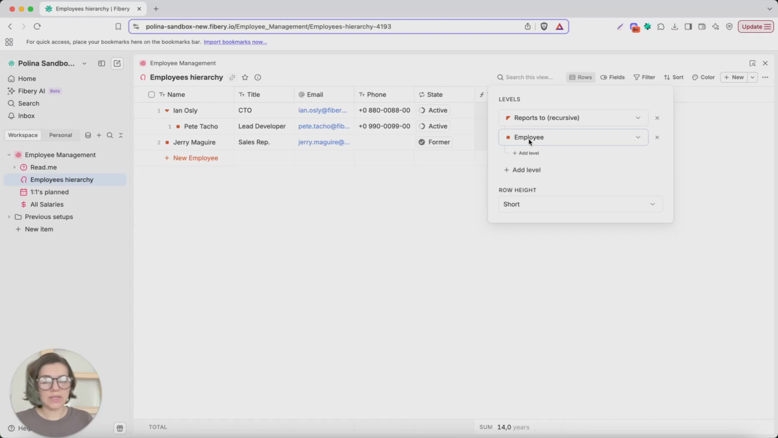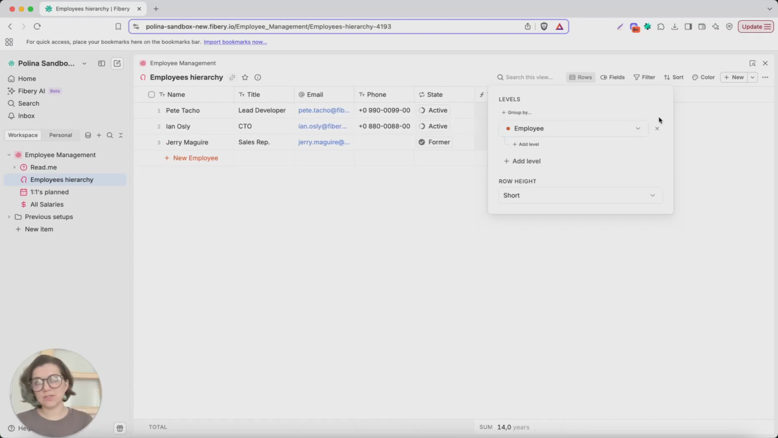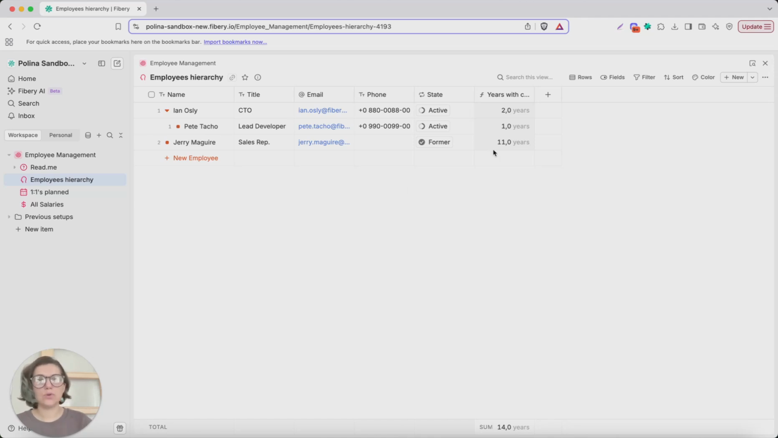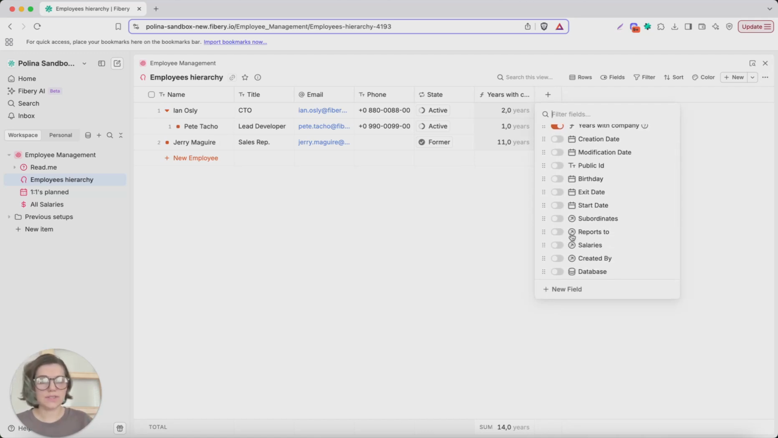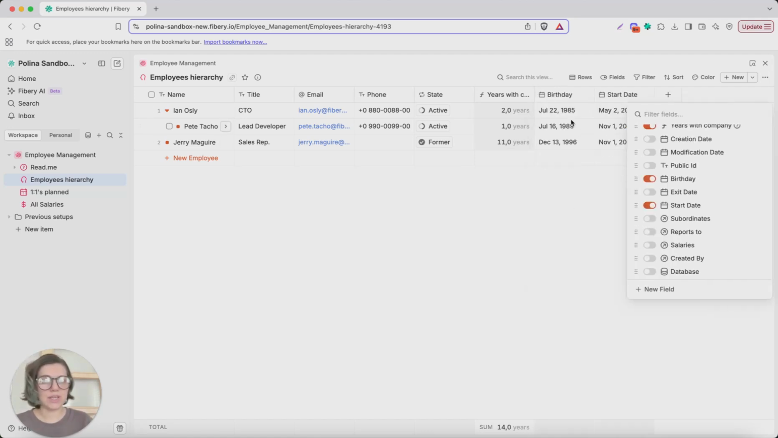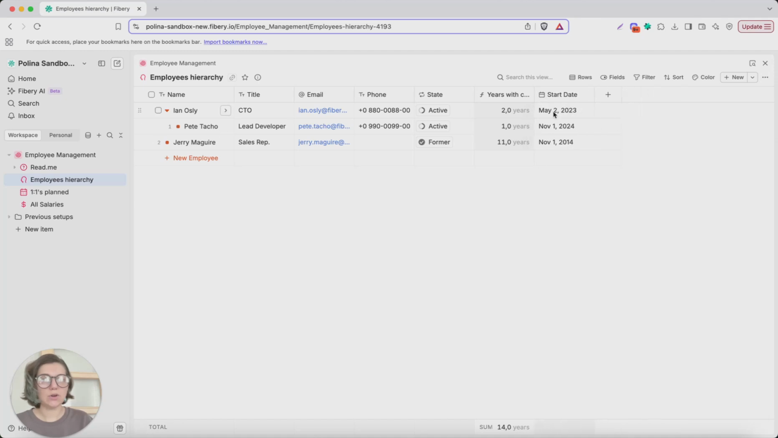So we see employees grouped by reports to. You can remove this group, and it will be just a simple list, or you can bring it back and you'll see some nice grouping. You can also see some details here. You can decide whether you want to see more details, such as start date or birthday date, or you can hide the columns that you will not use.